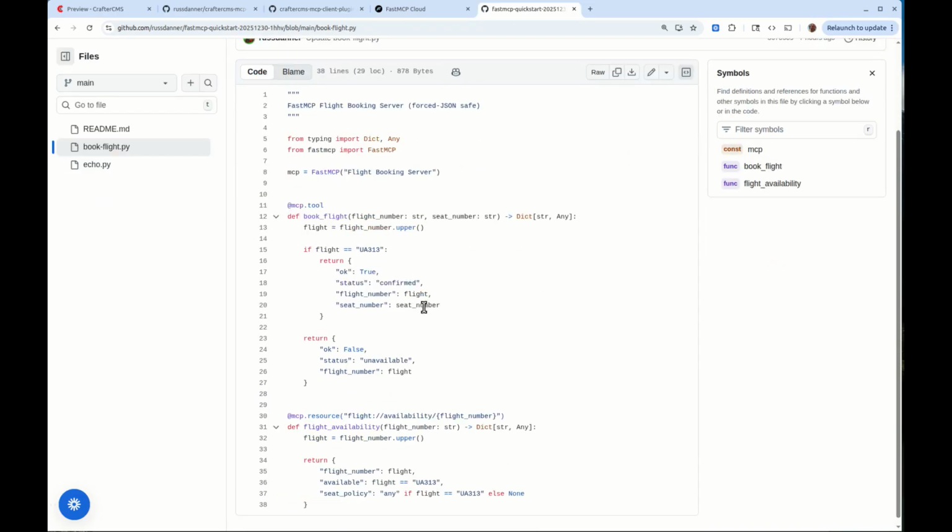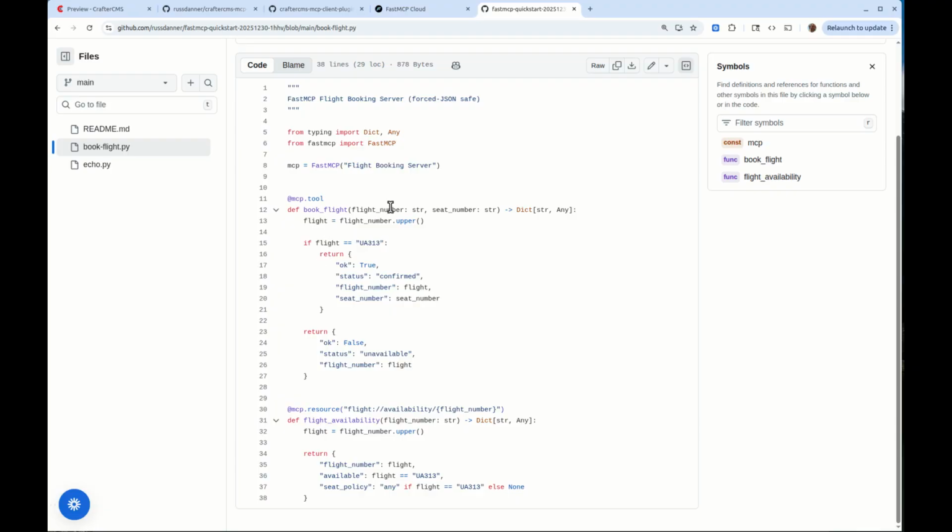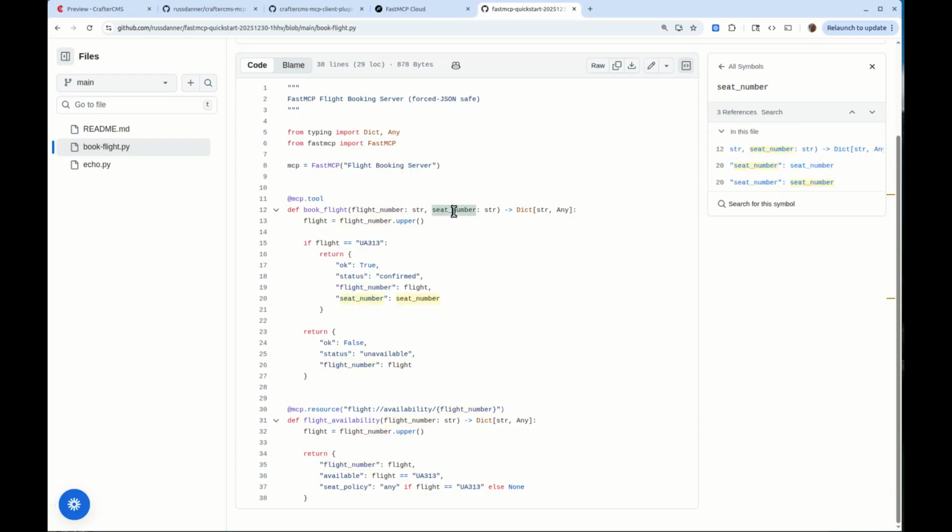So for example, you can see I've created a tool called Book Flight. It takes a flight number and a seat. Okay, and then if the flight is specifically UA313, then that seat is available. Doesn't matter what seat you pick. If you pick that flight, that seat is available. Otherwise, it's not. Now, obviously, this is a very toy-style implementation.